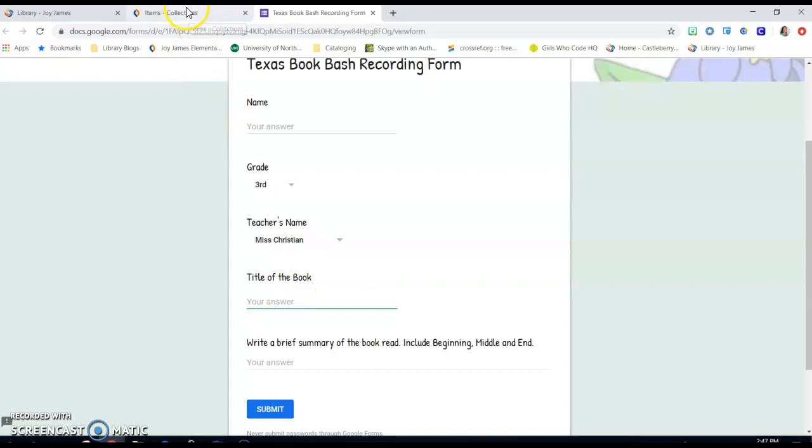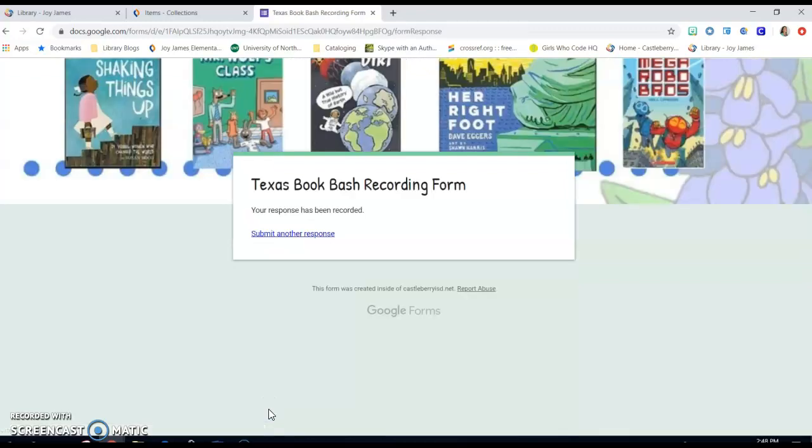And remember, over in the collections, if you don't have the book with you still, you can go to collections and write the title. And then you're going to write a brief summary of the book. Remember, a brief summary, that's the beginning, the middle, and the end. Not every detail that happened, just a brief summary. Once you have typed in your brief summary, you hit submit, and you're done.